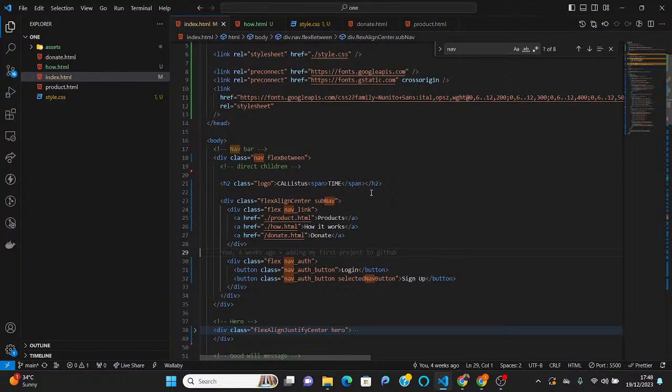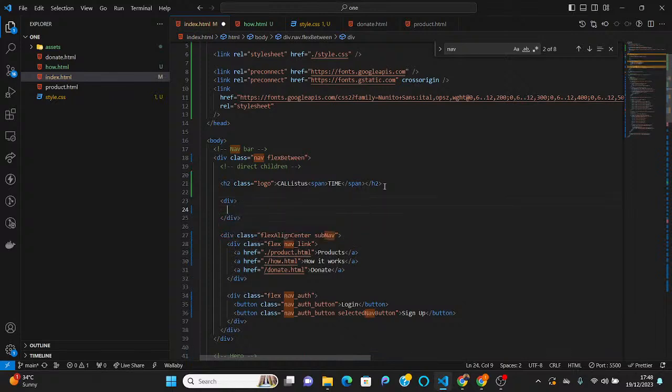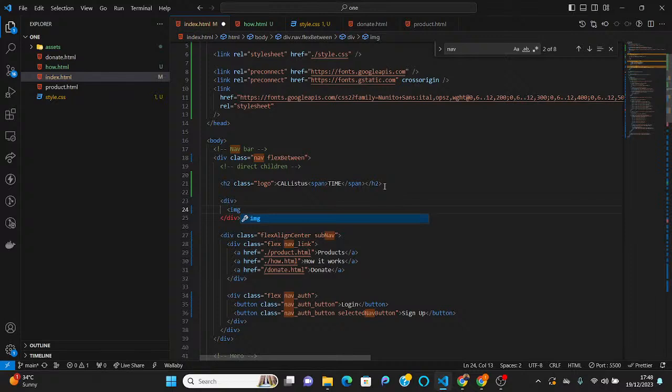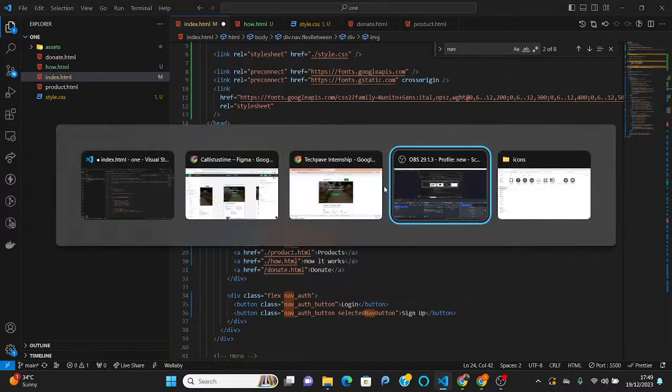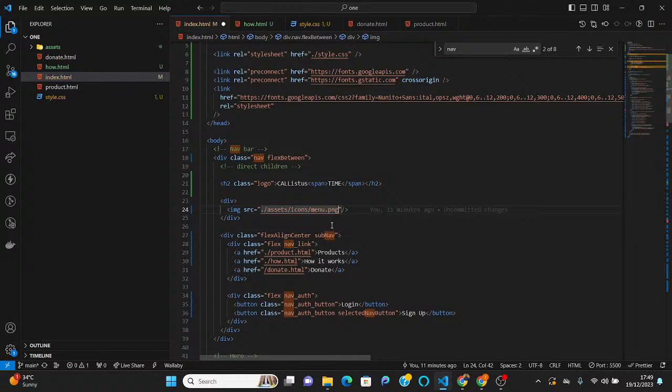So I'm going to just create an image section div that will hold this image for us. So let me add img, and I'll put source, one step out, assets, one step, icons, then one step, then menu, is it menu? Menu, yeah, it's menu. So the menu now is there.